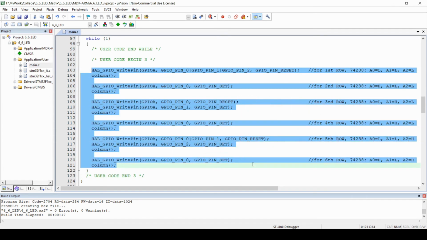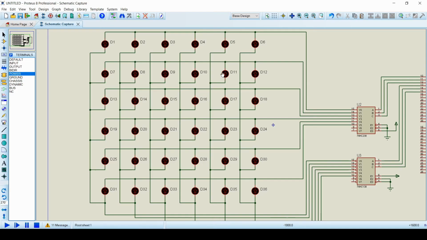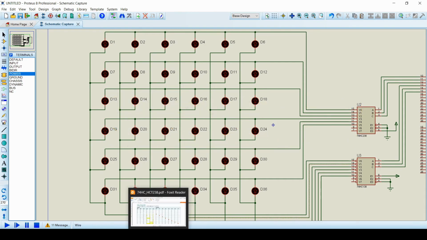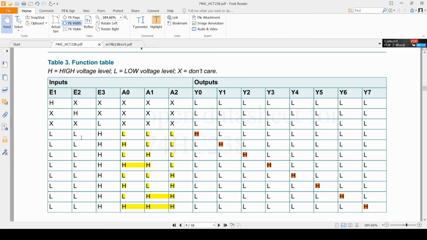So we will write GPIO output pin functionalities for accessing the LED. I have already written the code for you. We have to set the respective anode row to high logic, that is logic 1. That's why we have used non-inverting demultiplexer. Now open the datasheet for 74238. As you can see on the datasheet, I have already highlighted some text. When all three select inputs are low, output Y0 will give us high. A0, A1 and A2 must be set to low to select the first row.